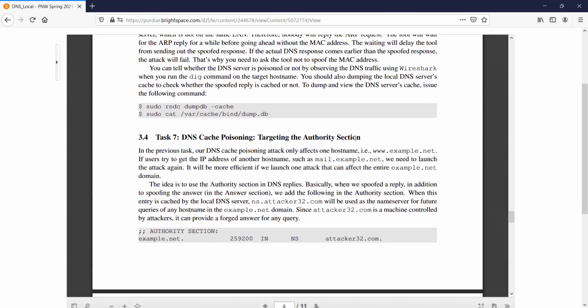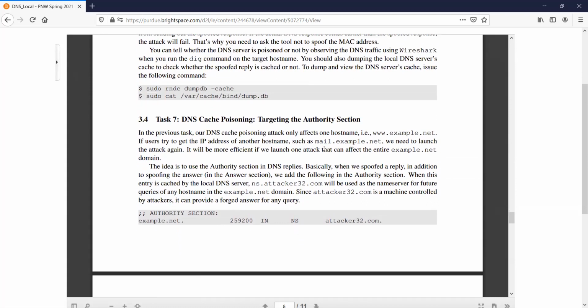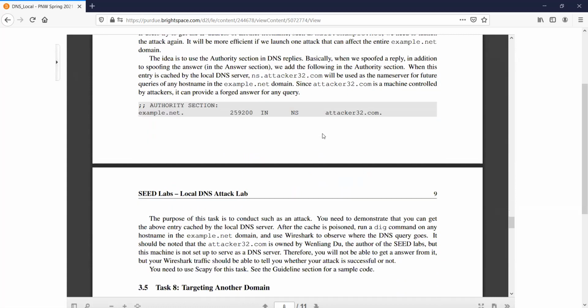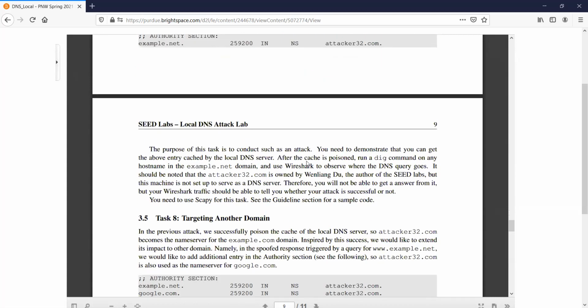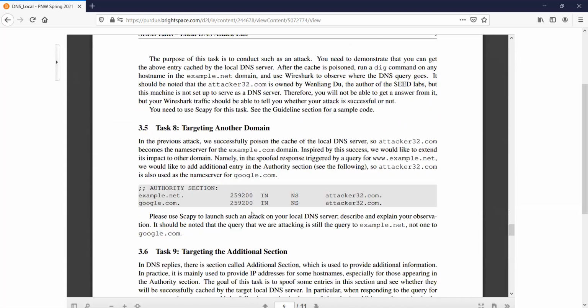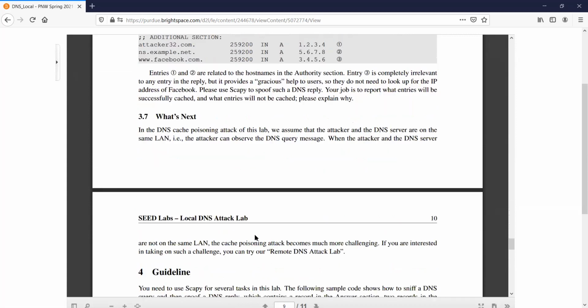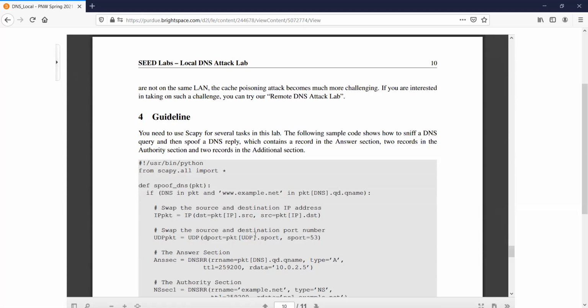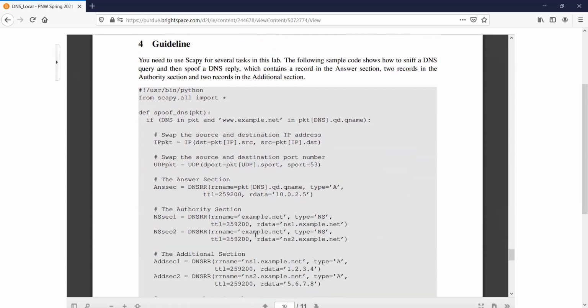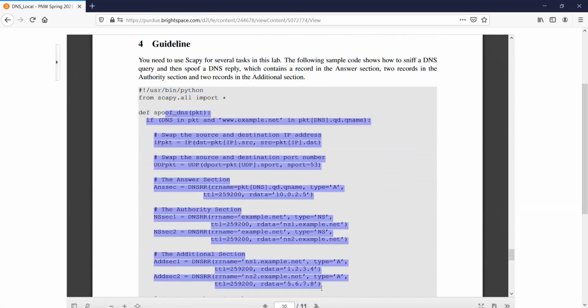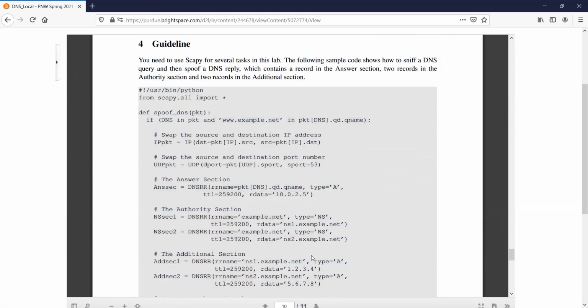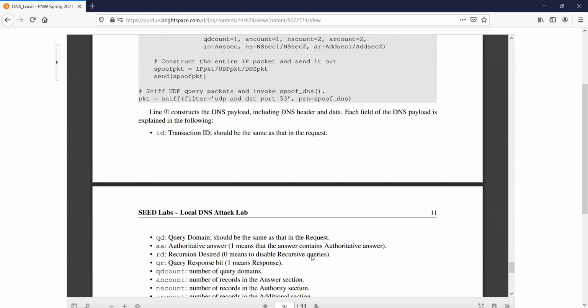I don't think we'll do this one, targeting the, because that would be too much to do. So we'll skip that one probably. Targeting another domain, targeting the additional site. Yeah, so these we will skip for now. Here actually, oh, there is some Python. So there you go. So we'll take a look at that as well, if we need to.